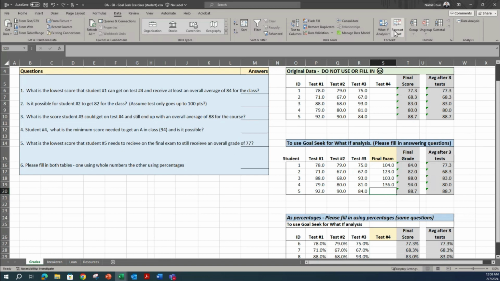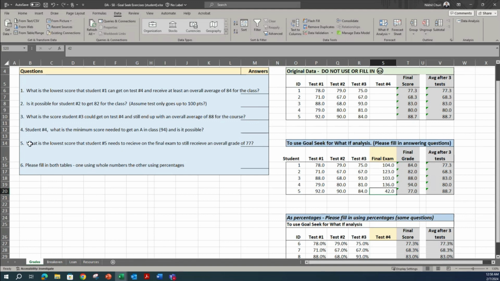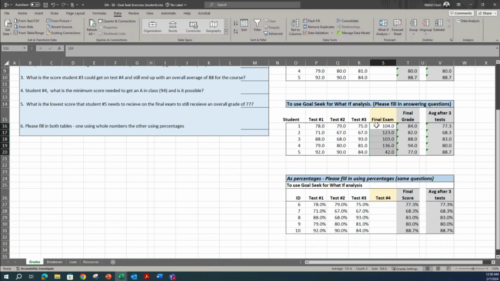So let's do a goal seek here also. Forecast, goal seek. Set the cell, this one, and then go back. And this I'm going to set to 77. Then by changing the cell, this one, and go back and say OK. So it's running the iteration 3, 6, 8. Awesome. So for question number 5, the student needs 42 to get a minimum passing grade, and they are good. So this is how you run goal seek. I will request you to follow the same guideline and run your analysis for this part.